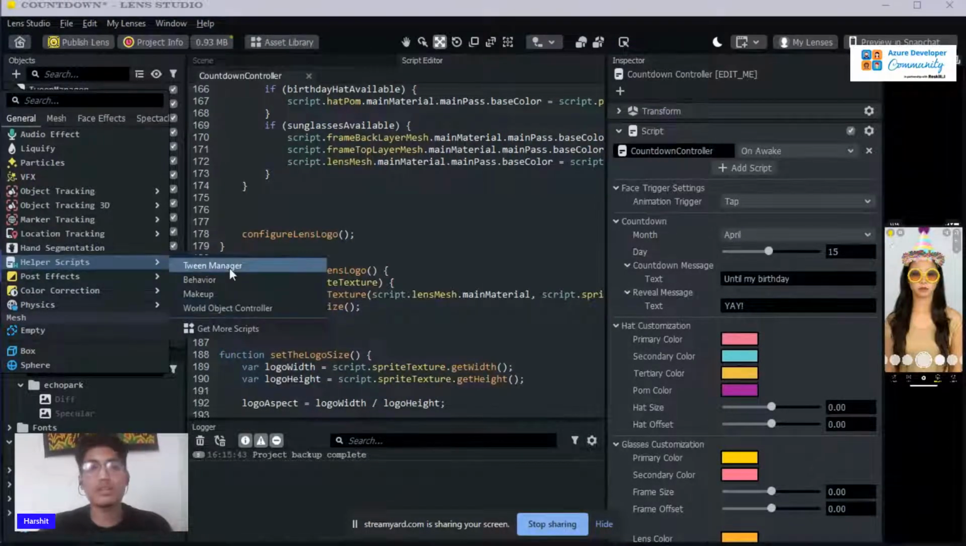First is the tween manager. Suppose you want your object to be tweened. Tween means we want it to rotate or to move it in real time, right? So tween manager is a script that is already built in Lens Studio, and here we can easily change or customize as per our need. So how the object needs to be rotated or changed in real time, that we can do in the tween manager.